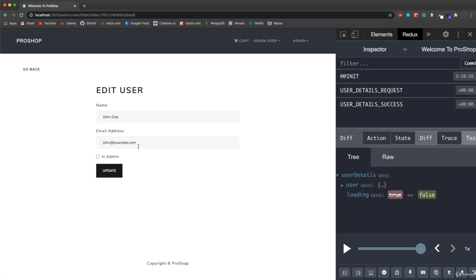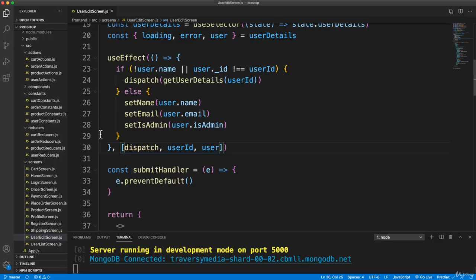So now we want to make this edit user form actually work. It's fetching the details and it's filling the form in, but we want to be able to click update and have it update in the database. We already have the back-end endpoint for that. So let's jump back into VS Code and let's start with our constants.